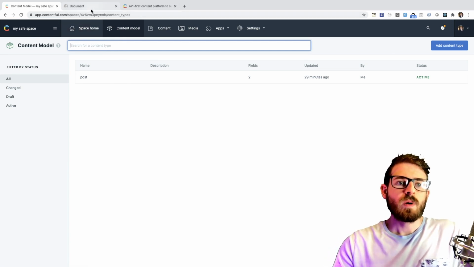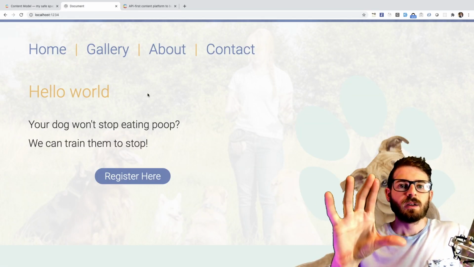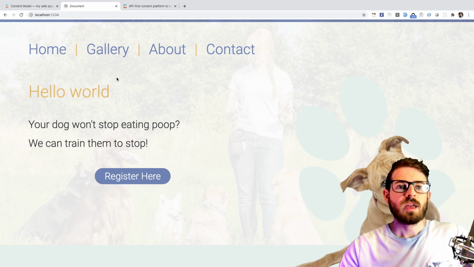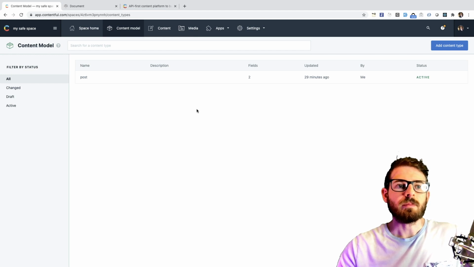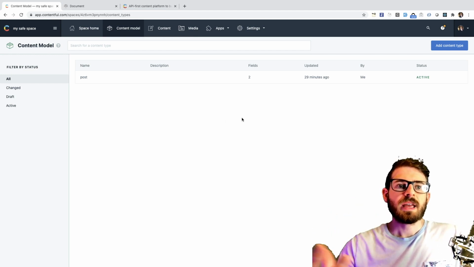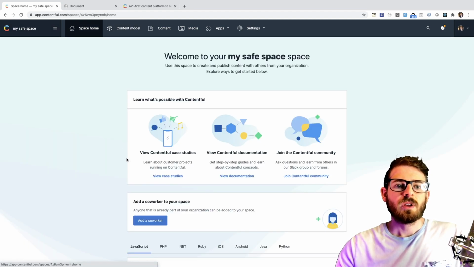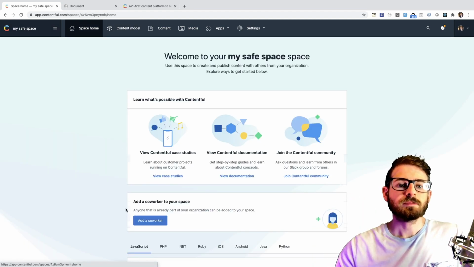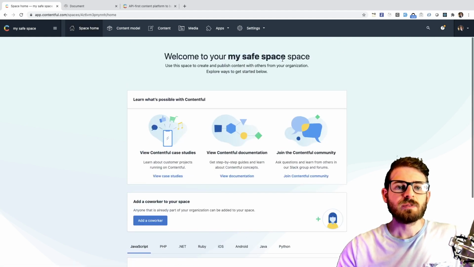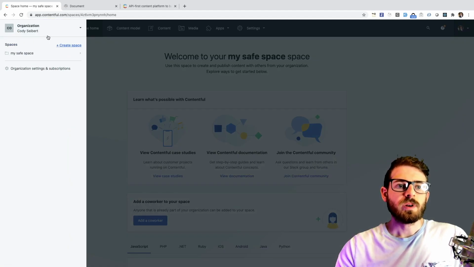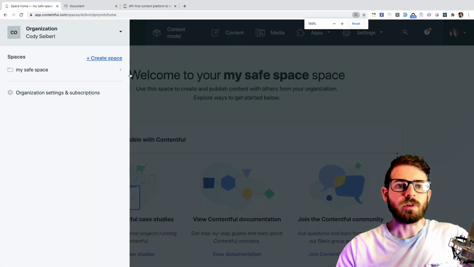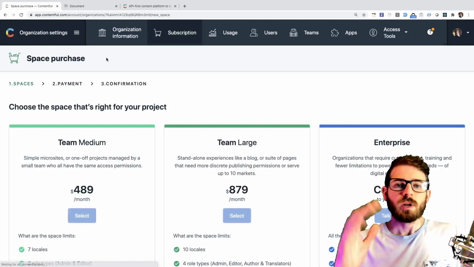I'm going to show you how I hooked this static one-page application to Contentful right here with this Hello World, and I'm going to walk you through how I created a model and stuff. So right off the bat, when you create an account, there's something called spaces. You're going to want to create a new space. In this case, I already have one created called My Safe Space. But if you wanted to create a new one, I think you can just click on this little icon here. Let me zoom in a little bit for y'all and click on Create Space. So let's go ahead and create a new space.